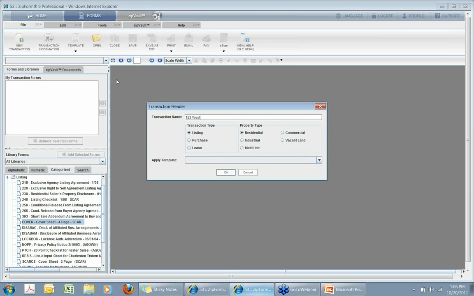Now, there's no rule on naming the transaction. If you're more comfortable naming it Bob Smith, then by all means, go ahead and do so. But it really will save you time if you get in the habit of naming your transaction after the street address. You'll also notice that down below here is a drop-down.